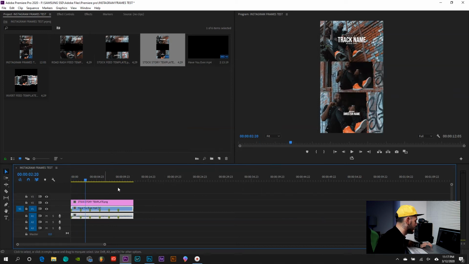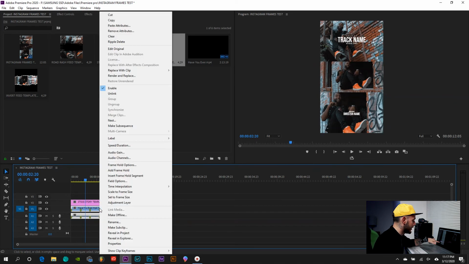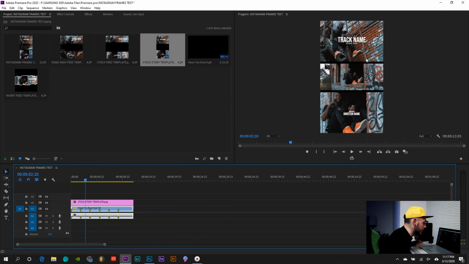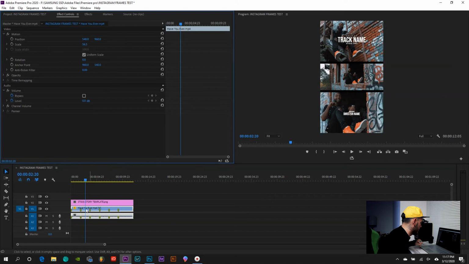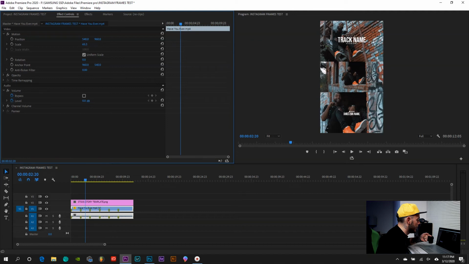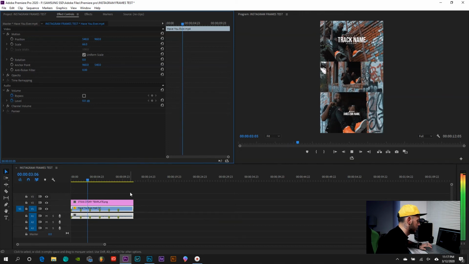If you need to resize it, you can click on the music video, right click, and you're going to want to set to frame size right here. Set to frame size. You're going to see these little black bars. We'll go to Effect Controls and make sure that the music video is highlighted, and we're going to drag this to the right to scale it up until it disappears, which I'm going to say about 66. I'll put 66 in there, hit enter, and it fits really good.